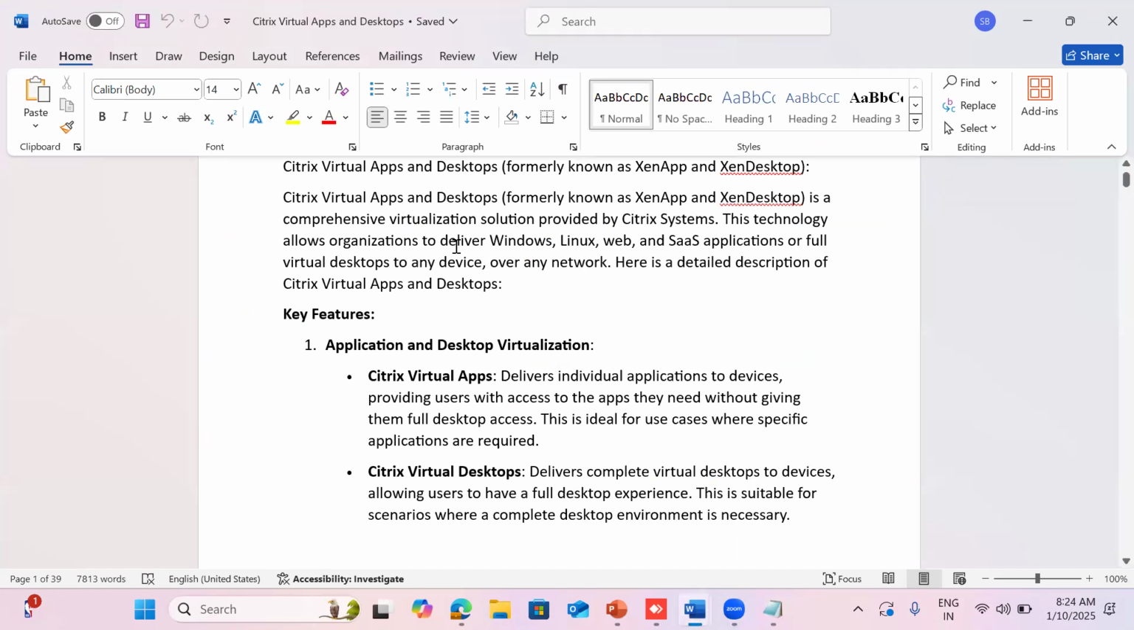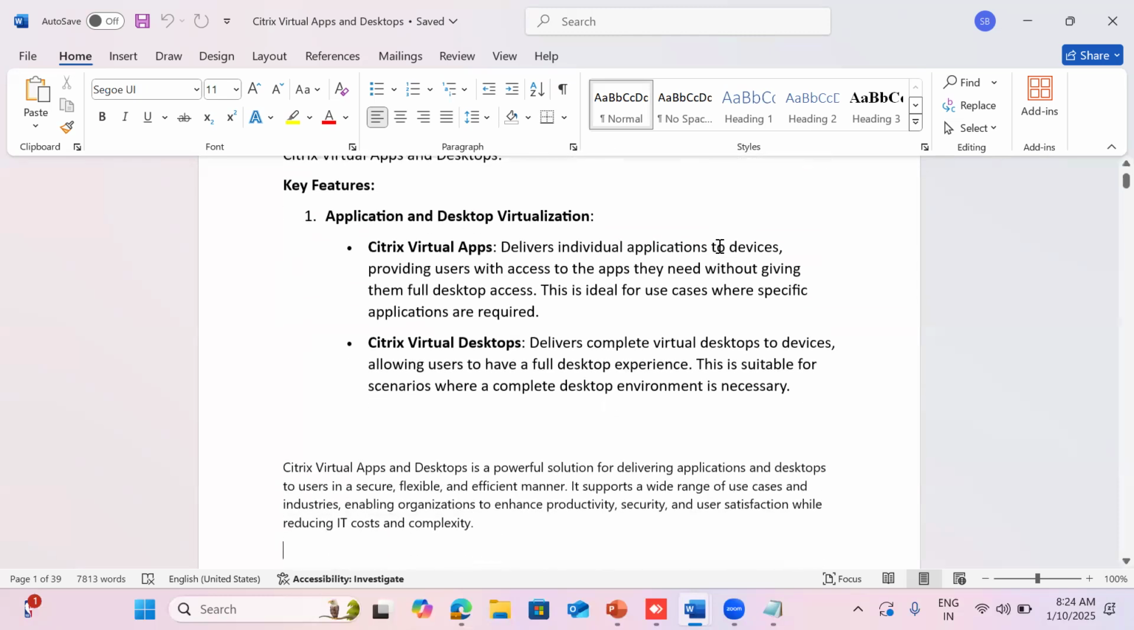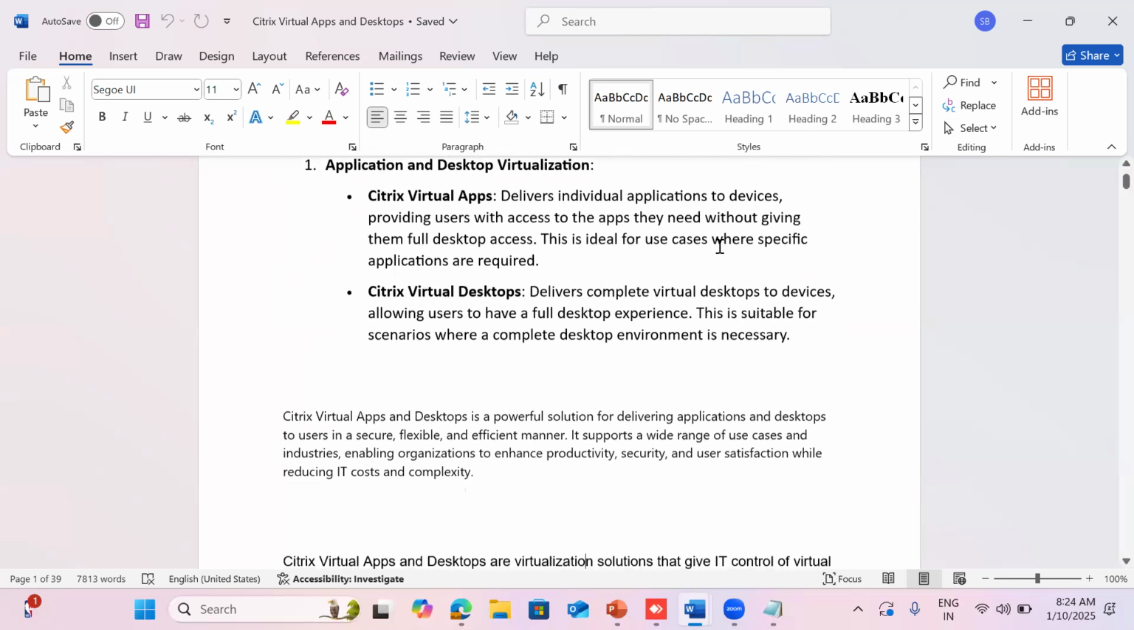Citrix Virtual Apps and Desktops, formerly known as XenApp and XenDesktop, is the complete VDA solution provided by Citrix. We can deliver applications to any device over any network using the ICA protocol. What is ICA? Independent Computing Architecture.